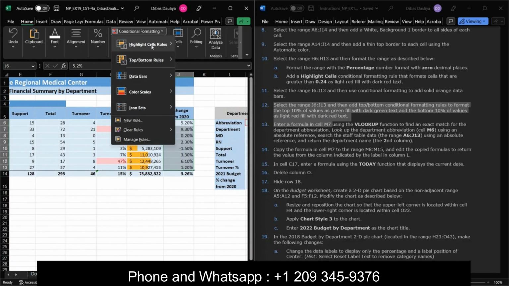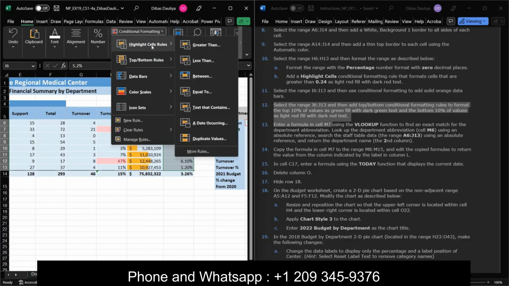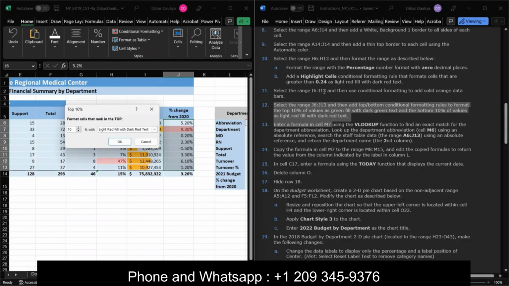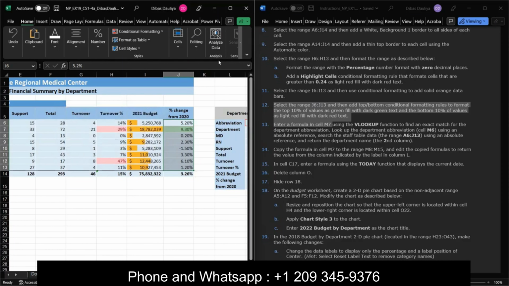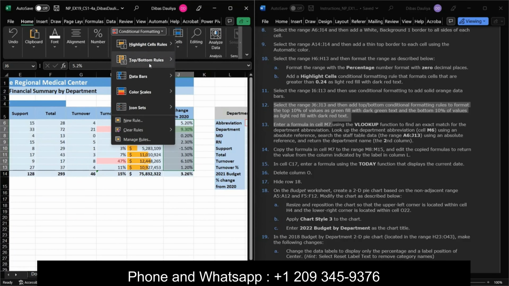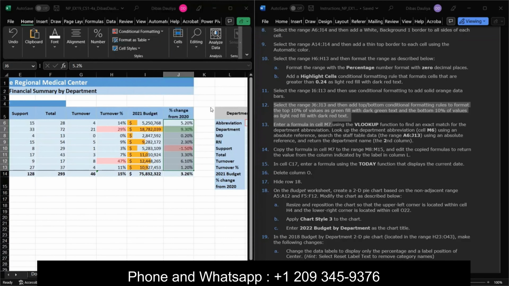So go to conditional formatting, highlight cells rules, or no, top/bottom rules. It is saying to format the top 10%. So top/bottom, this one, top 10% of values as green fill. So green fill with dark green text. Now hit enter. And again repeat the same step, but this time it's bottom 10% with light red fill. So light red fill and hit enter.